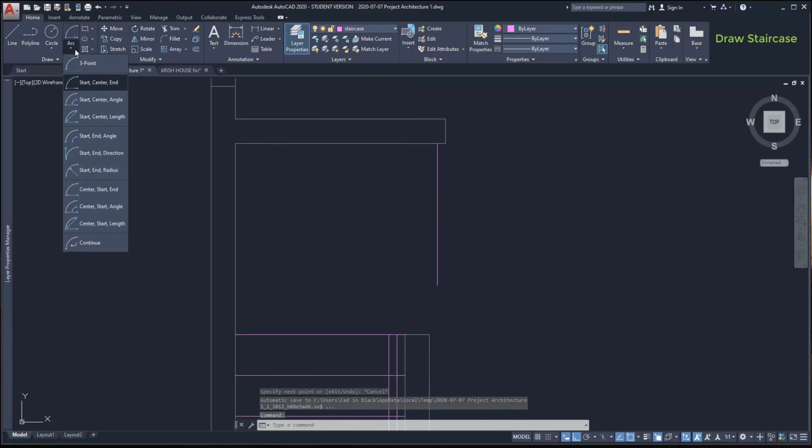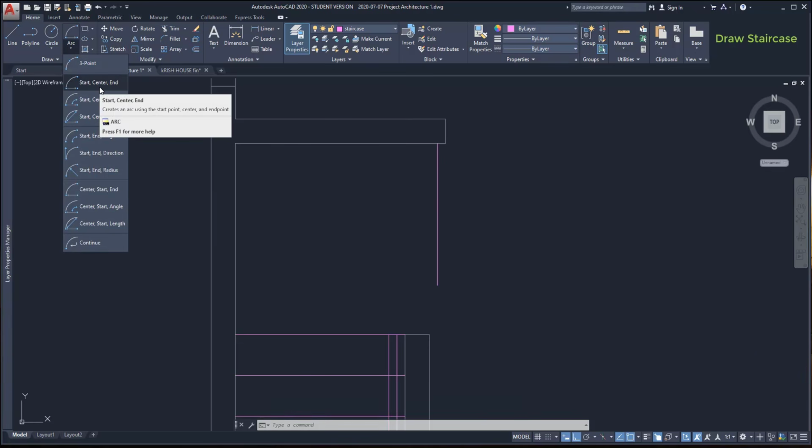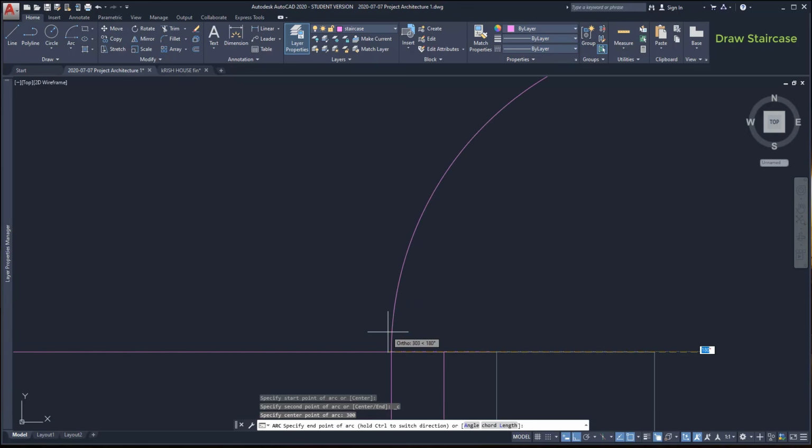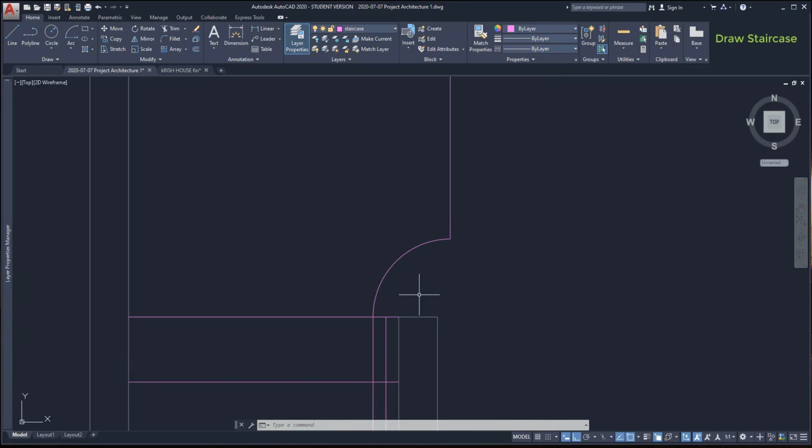Then I'm going to draw an arc using the start, center and end points. I click here for the start point. The center, I'm going to place it at 300 mm down, and for the end point, I click here. Next, I'm going to offset the arc with a distance of 50 mm to the other railing outline.